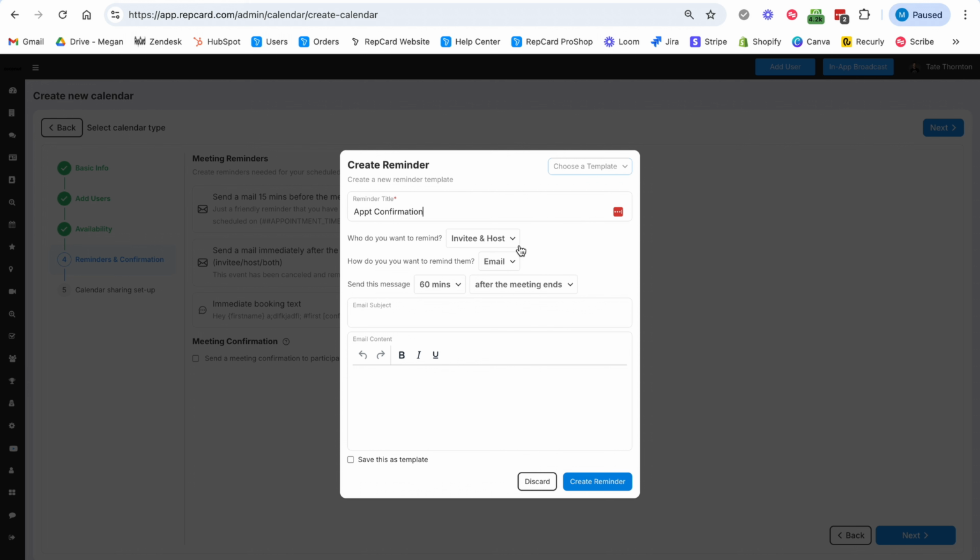And then it's going to say, who do you want to remind, whether it's the invitee or the host, invitee and host, or dispatcher. So you can do this via email or text, or maybe you're just wanting to ping the rep that they have their appointments or reminding them. You can do a push notification. So when do I want to send this? Immediately when the appointment's booked, maybe an hour before or an hour after. There's a couple options right here.